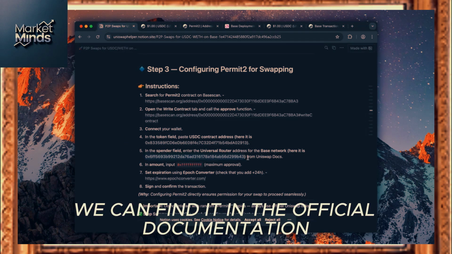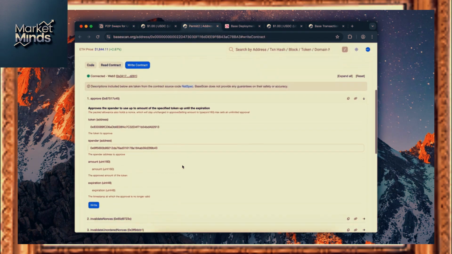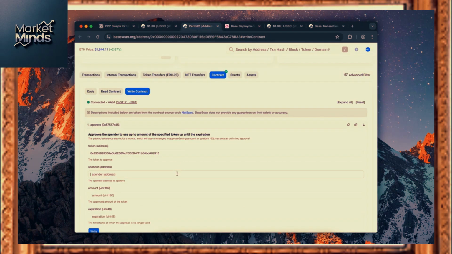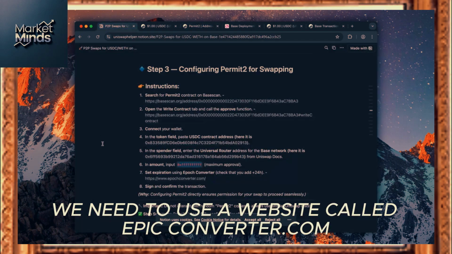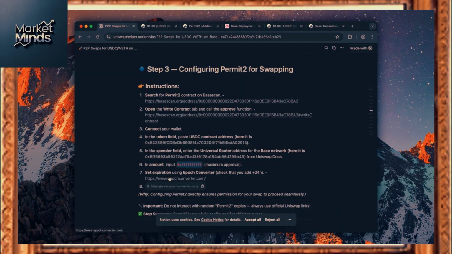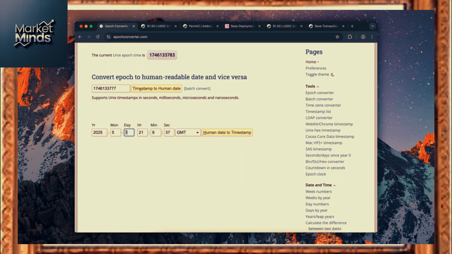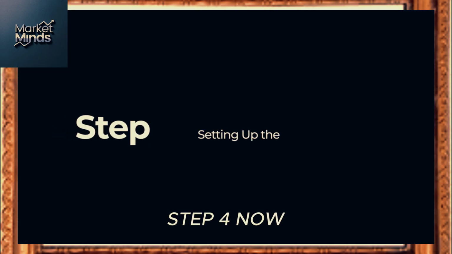In the spender field, enter the universal router address for Base network. We can find it in the official documentation or from the Notion doc. In the amount, put in 0x and a lot of Fs once again to call maximum approval. For the expiration, we need to use a website called epicconverter.com. We simply need to go to the day field and add 1 day to that number. After that, we generate and copy a timestamp that we will paste in the expiration field. Press Write and confirm the transaction on MetaMask. With Permit 2 configured, we can go to Step 4.